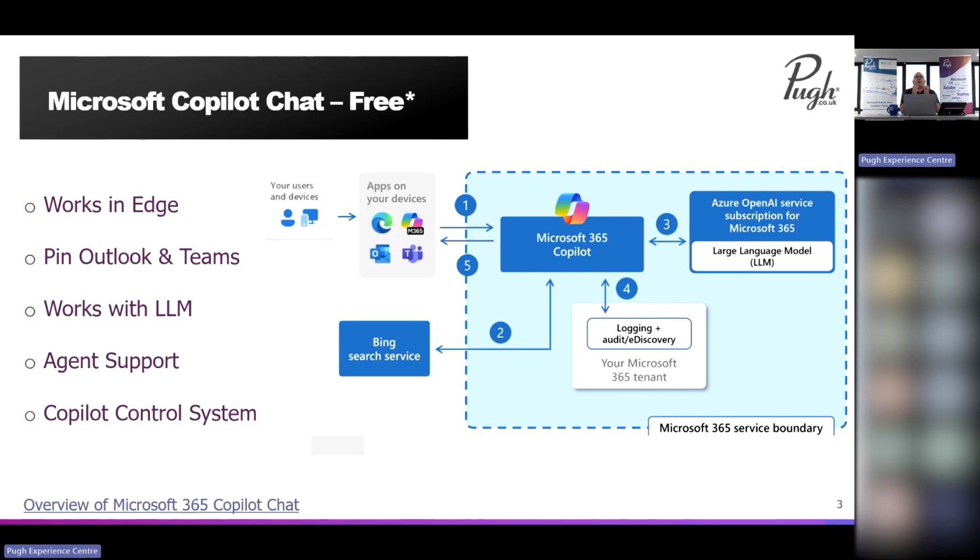It is also grounded in the web. That means it gets its data from the internet, as you can see, through Bing search. It still uses the same large language model, which is ChatGPT, and it's safe within your tenancy. It also supports agents, and it also supports the Copilot control system. So you have management capabilities over this as well.